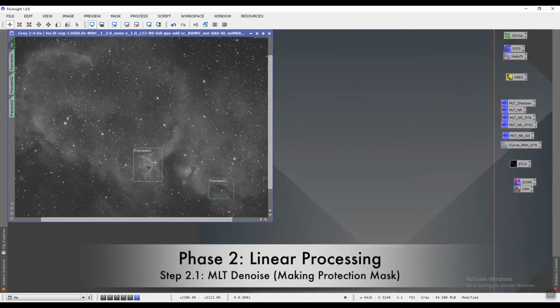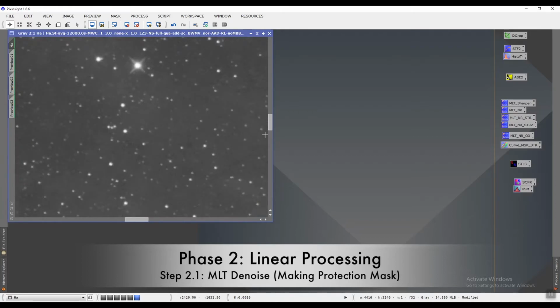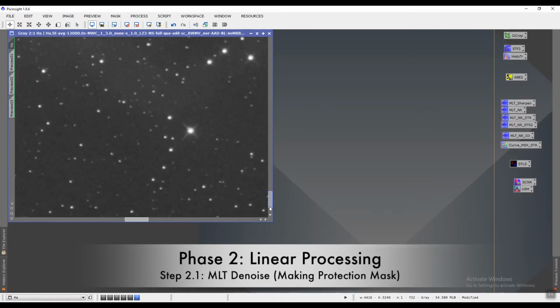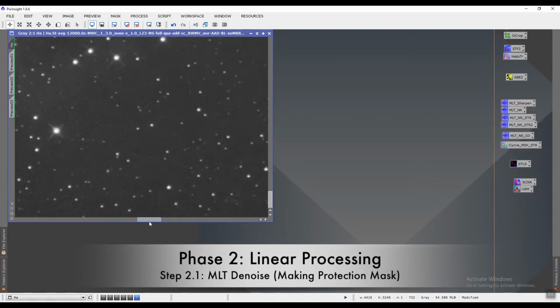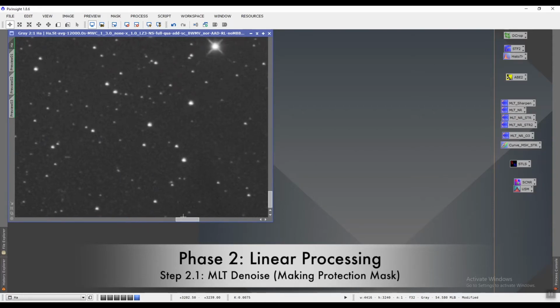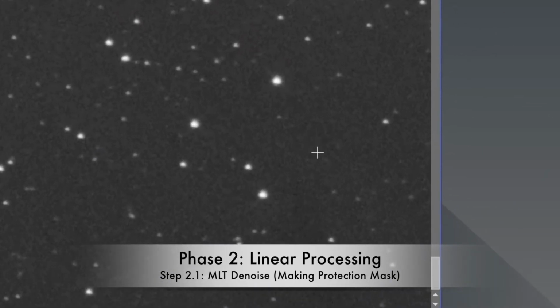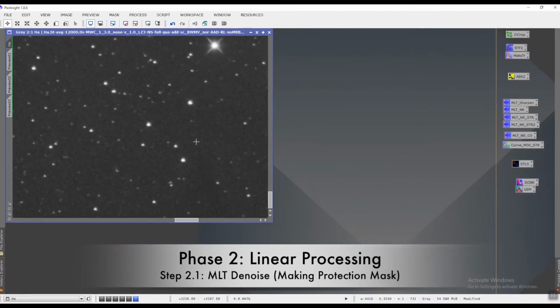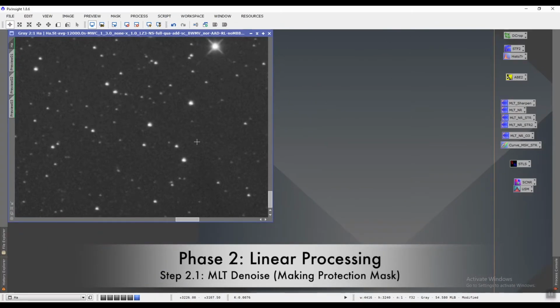Now let me zoom in and show you some noise. Okay, it's not very significant, but still there is some noise which I want to get rid of before going to non-linear phases. One of the biggest advantages of using PixInsight is that we can use masks to protect the area that we don't want some effects to be used.